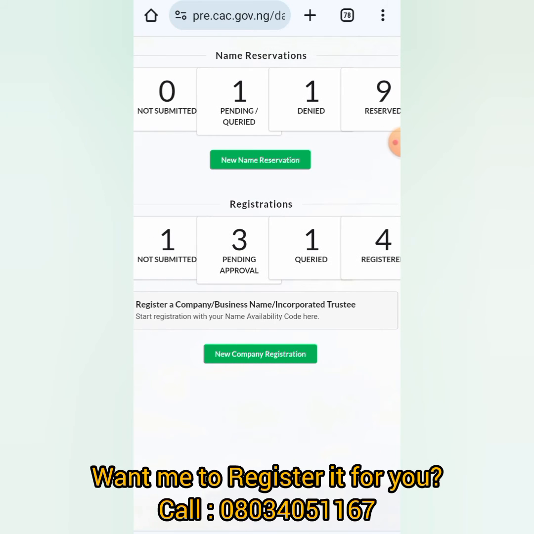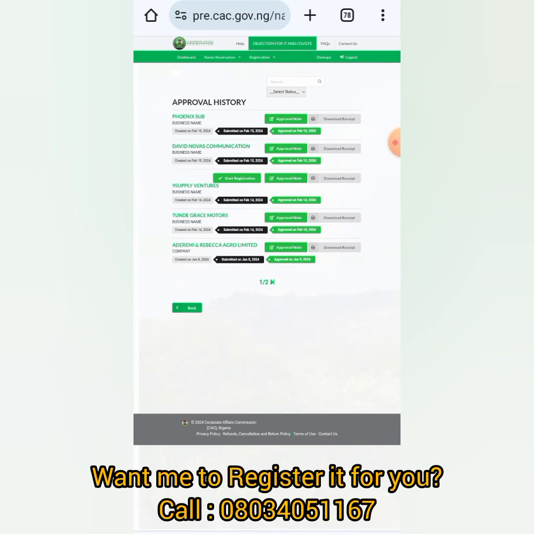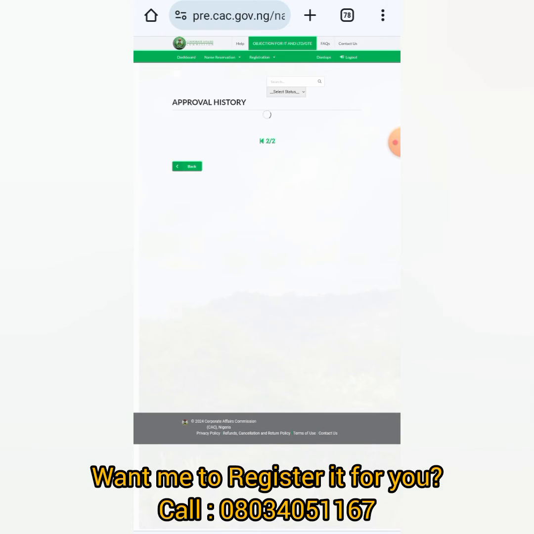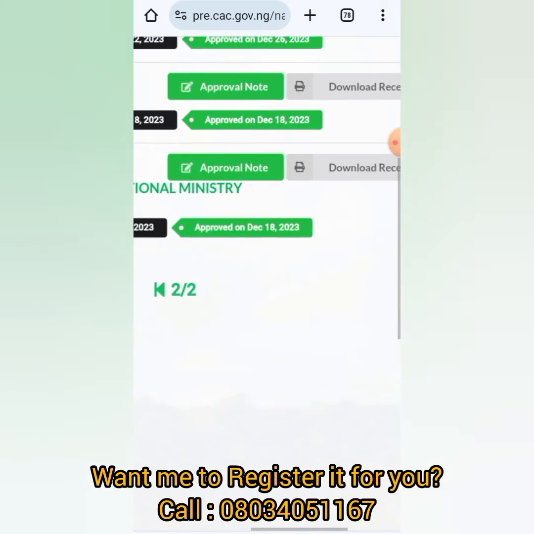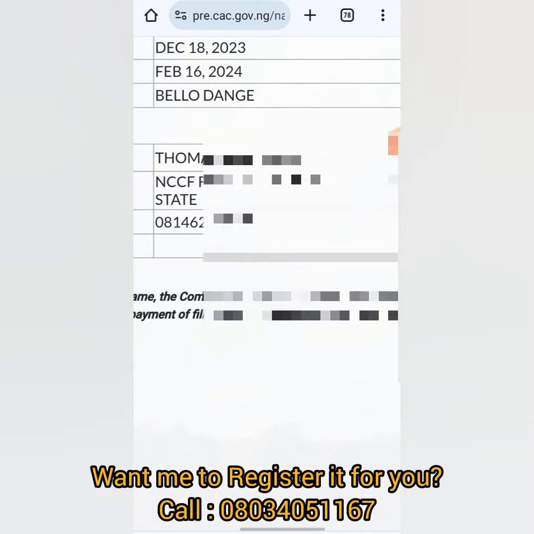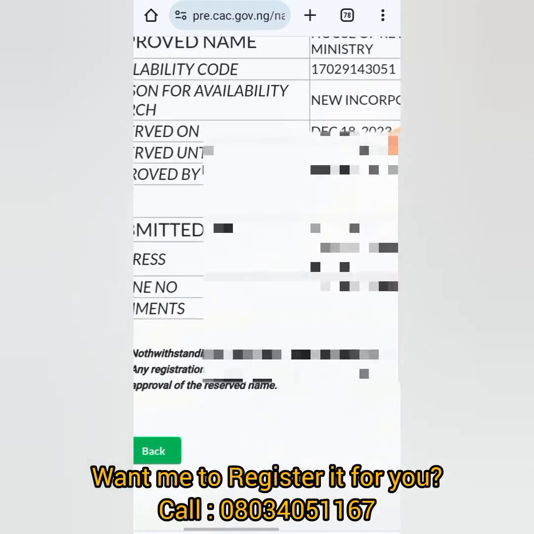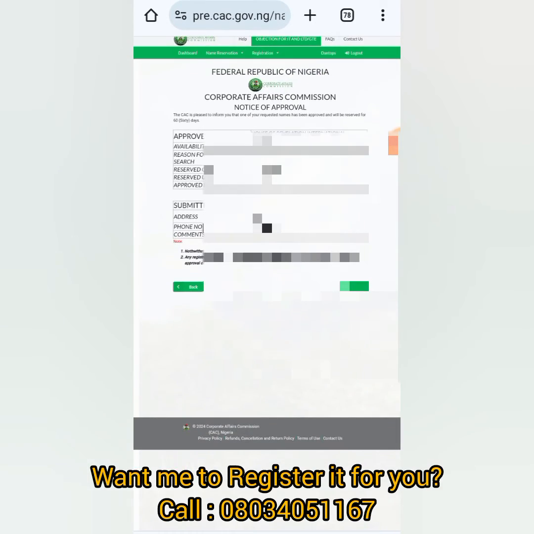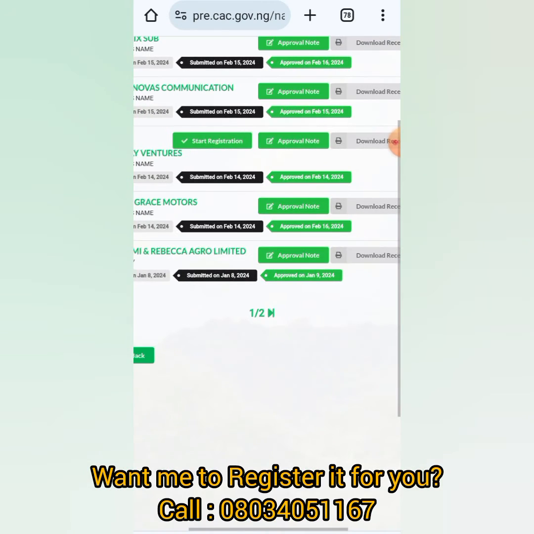From the mail, you see your availability code. You can either click on any way. Like for example, if I click on this reserved, so let me see one of the corporate trustees that I registered recently. Okay, let me see this. So you see something like this. All you have to do is just click. You see this place, approval note. Just click on the approval note, and you're going to see the availability code. You can see the availability code of this one is this. That's what you basically need. So I'm going to click on back. So you can just copy the availability code. Okay, so let me come back to my dashboard.